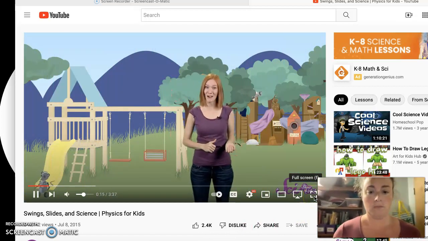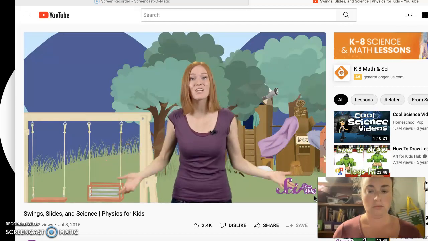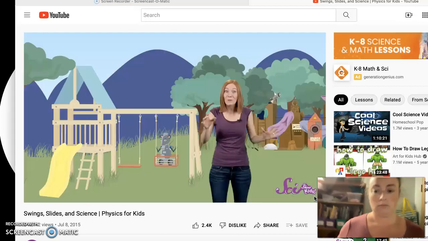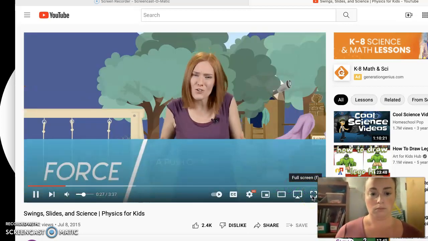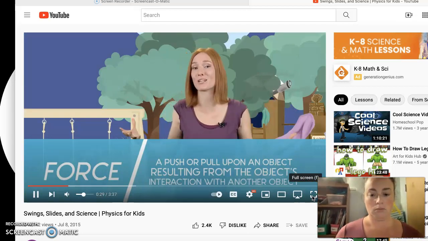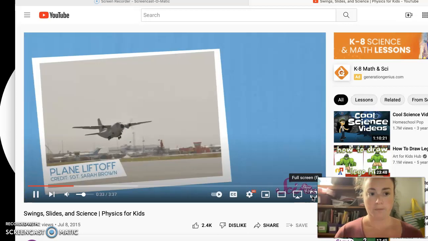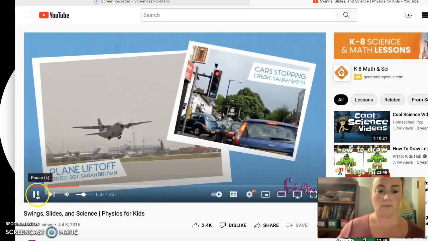Everyone has a favorite at the playground, but did you know that when you're soaring on the swings or sliding down the slide, you're taking part in some seriously cool science? It's true. Playgrounds are awesome places to learn about forces. Forces are the pushes and pulls that happen to objects, including us, every minute of every day. Forces help planes get off the ground when they take off, and they help cars stop safely at traffic lights.